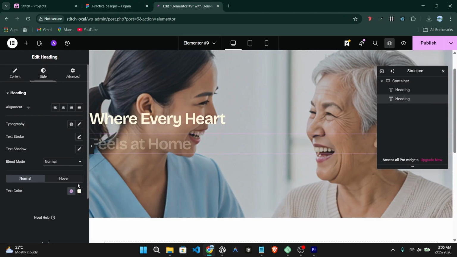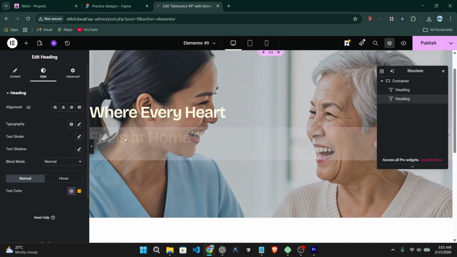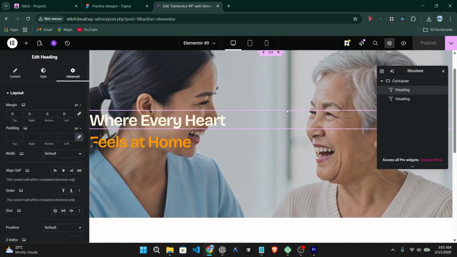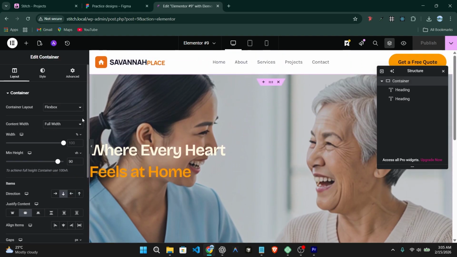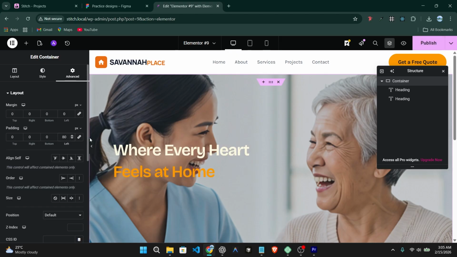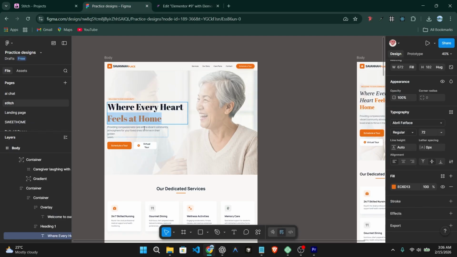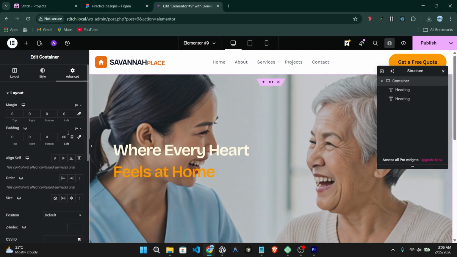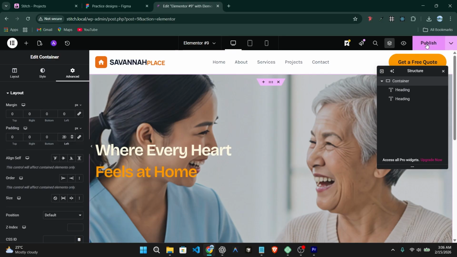And I'm going to give this one orange, and I'm going to release them from the edge, and I'm going to give padding to the hero or the main container. Yeah, so let me give it a padding of 80. I think it's a little bit too much, so let's reduce it to 40. Okay, 20, okay, then 20 should do, to match it with the logo.